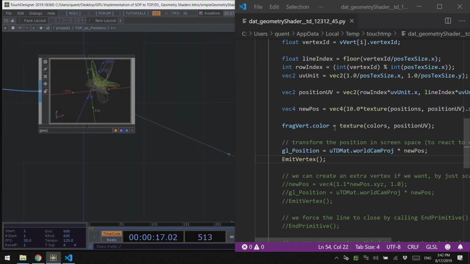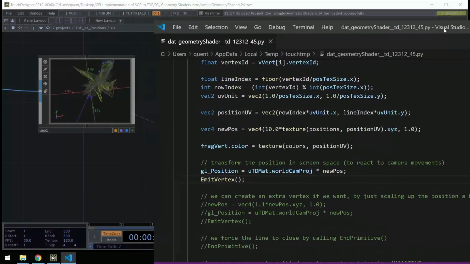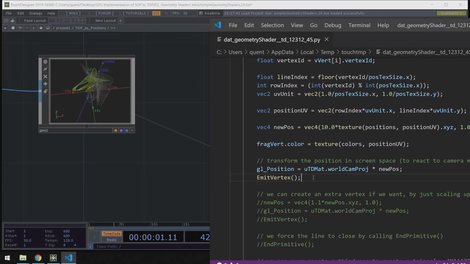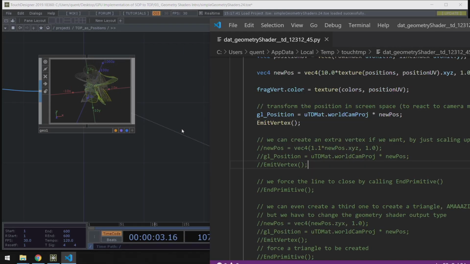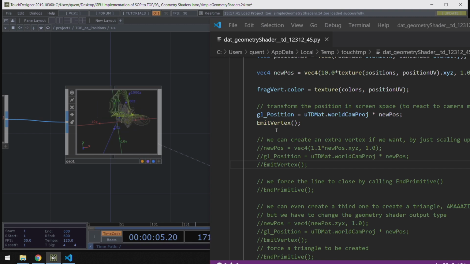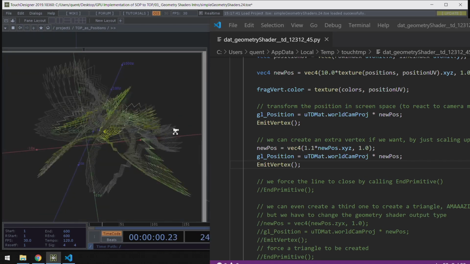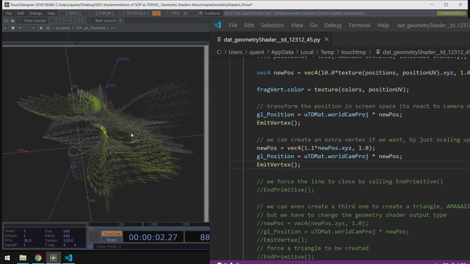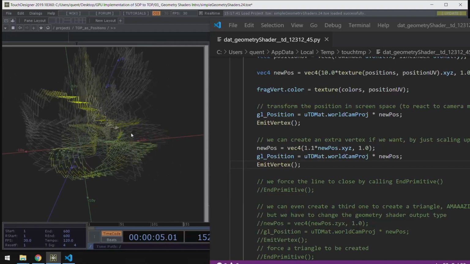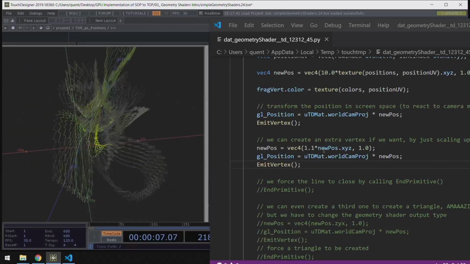Okay. And then just to show the effect of creating new vertices, here we can decide to create a new point that is slightly further from the point we just emitted before. So by doing that and saving, well, we just inserted new points along the line for virtually free. It costs almost nothing to do that.